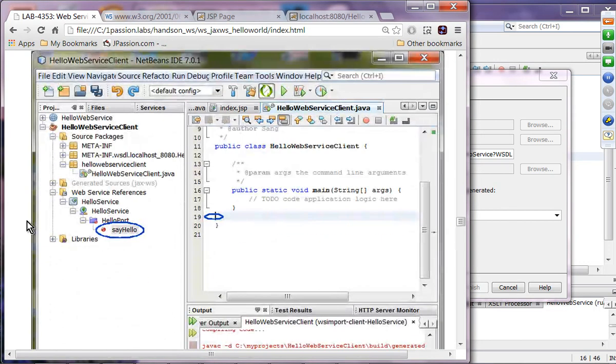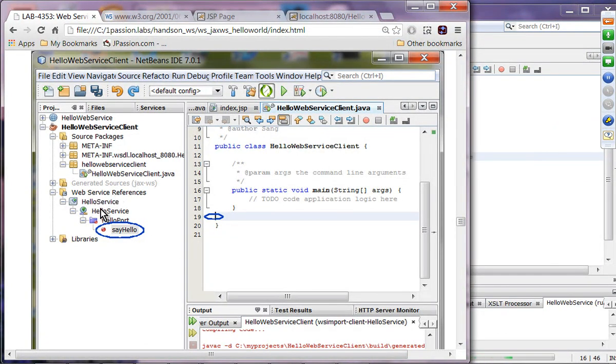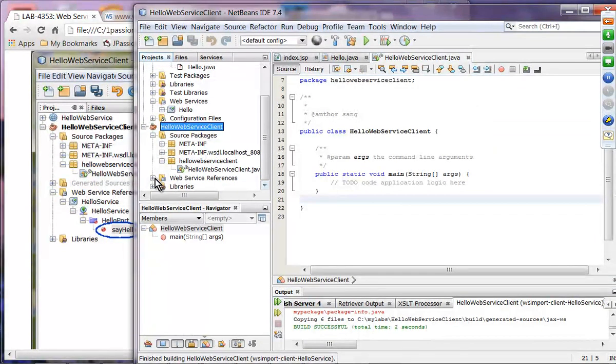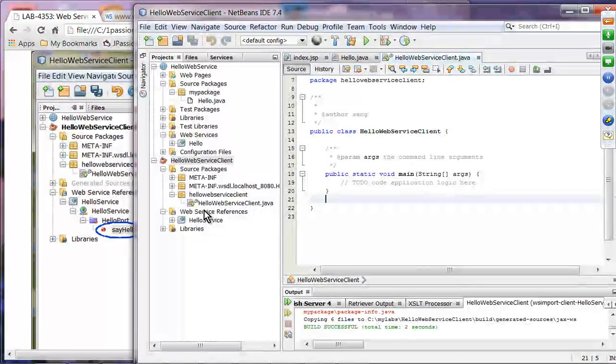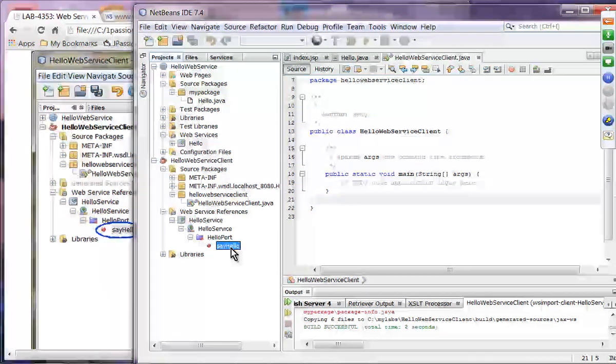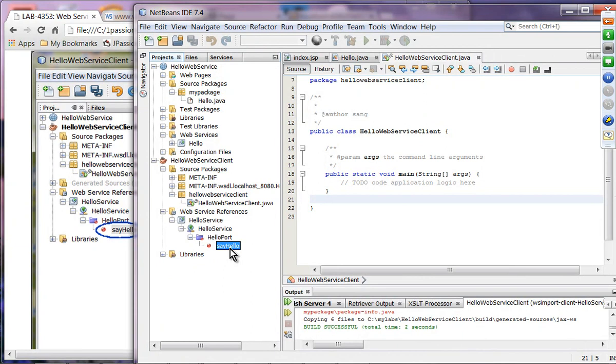Okay, and you are going to see now there will be a web services reference node. So this is representing the client. If you see web service client, web services references, you can see we have the hello service, and hello port, and say hello. This is actually representing the web services operation. Again, this is constructed from the WSDL document that it has downloaded.